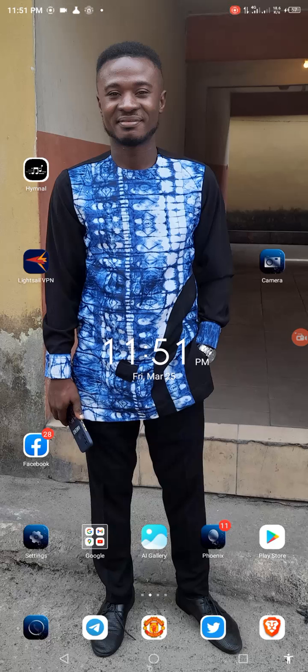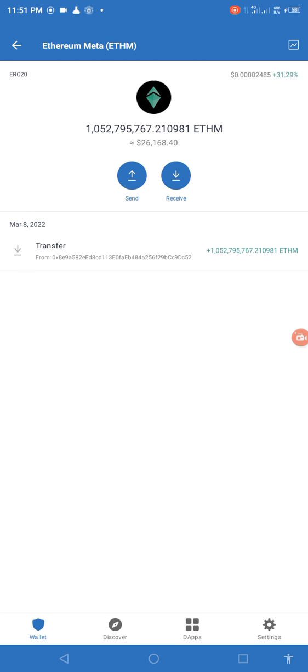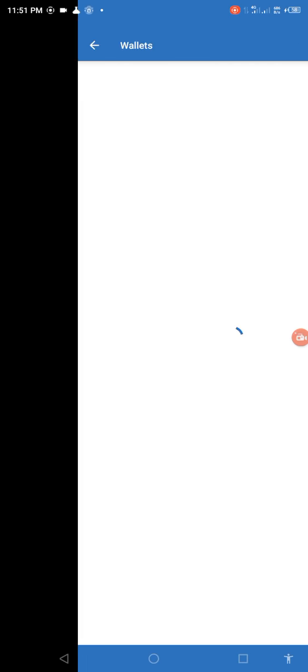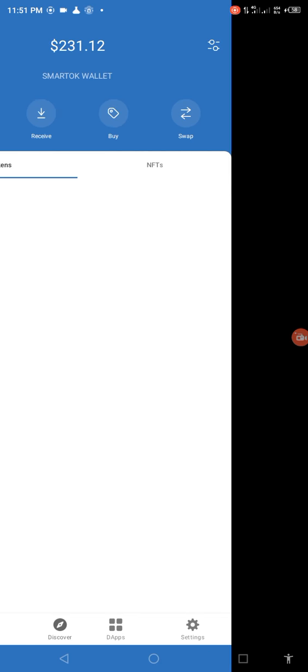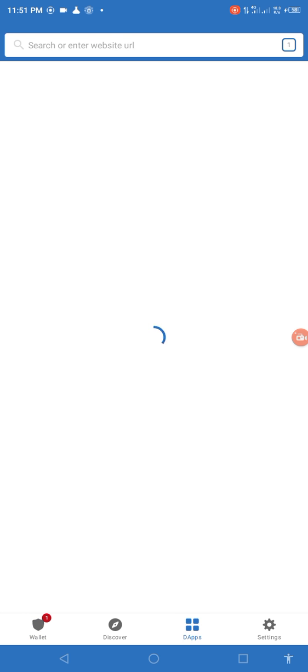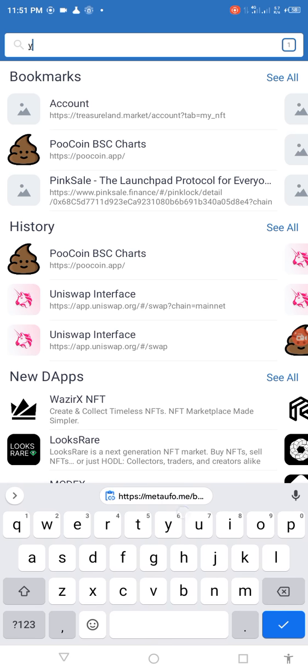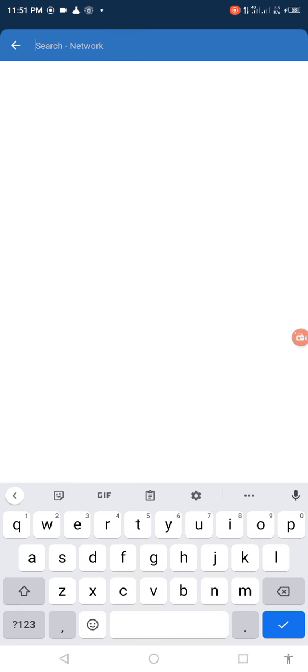To claim and participate in this Meta UFO airdrop, what you need to do is copy the airdrop link. I've already copied that. Then you open your dApps browser in your Trust Wallet. I want to use this wallet, so you open your Trust Wallet and click dApps, then paste the link. Continue. Change network to Smart Chain.